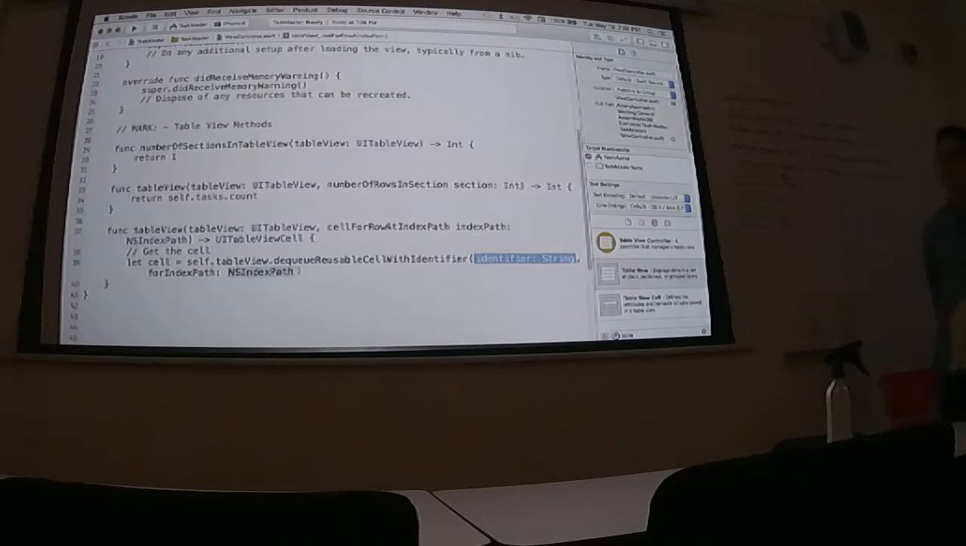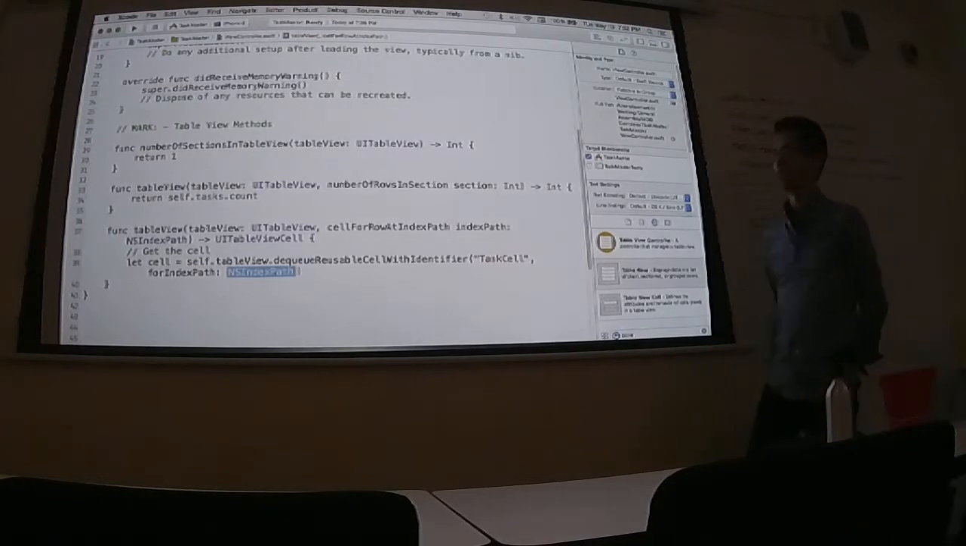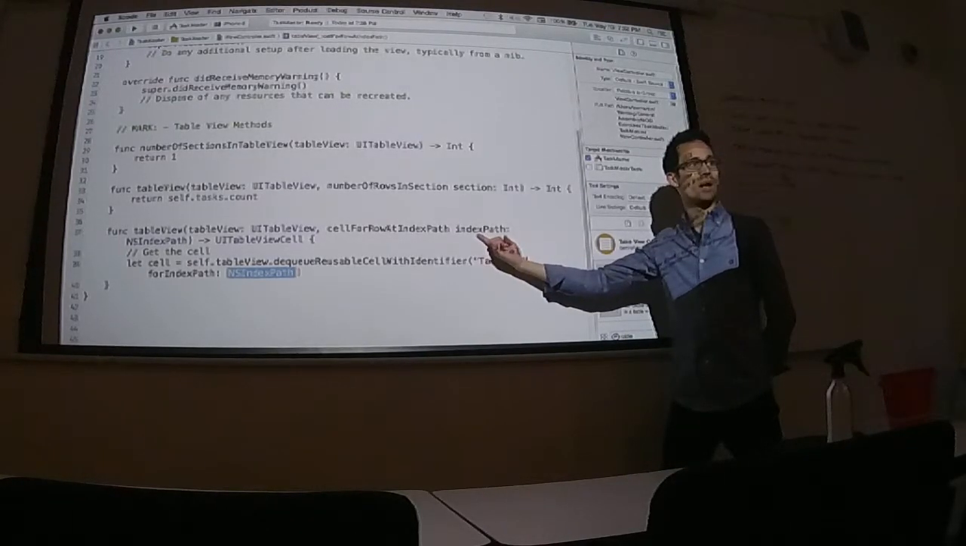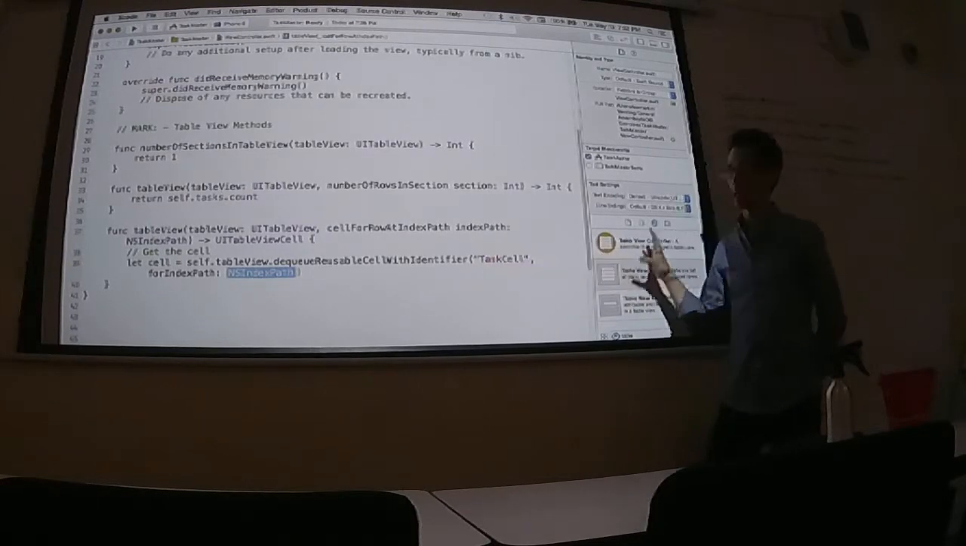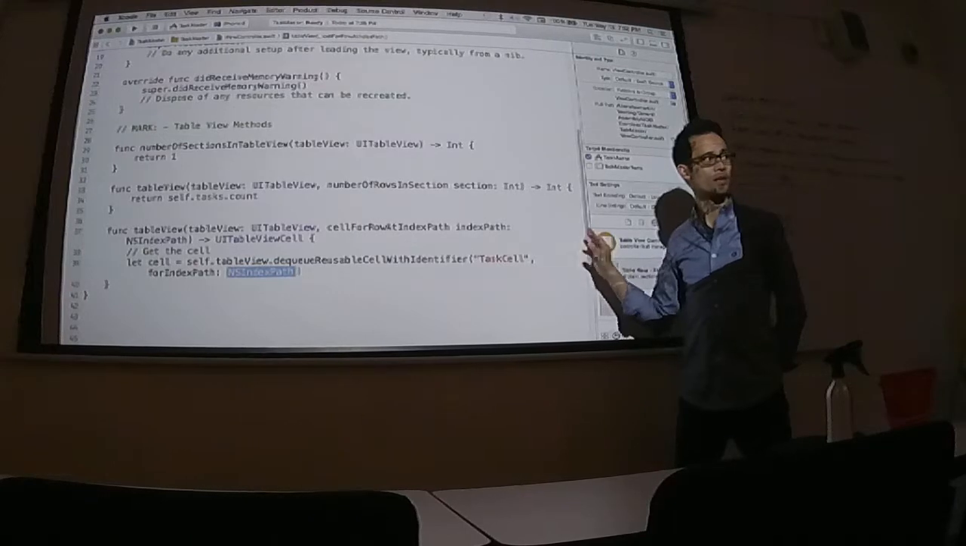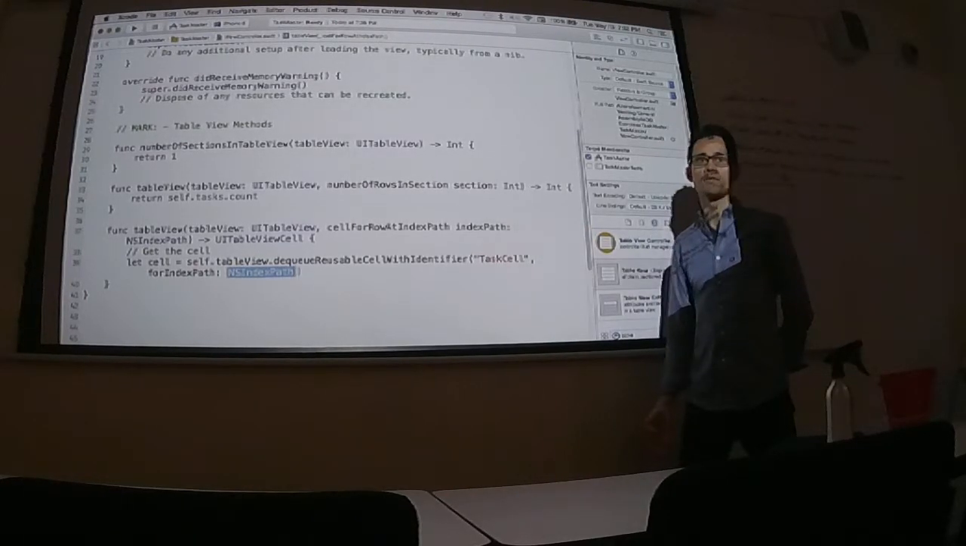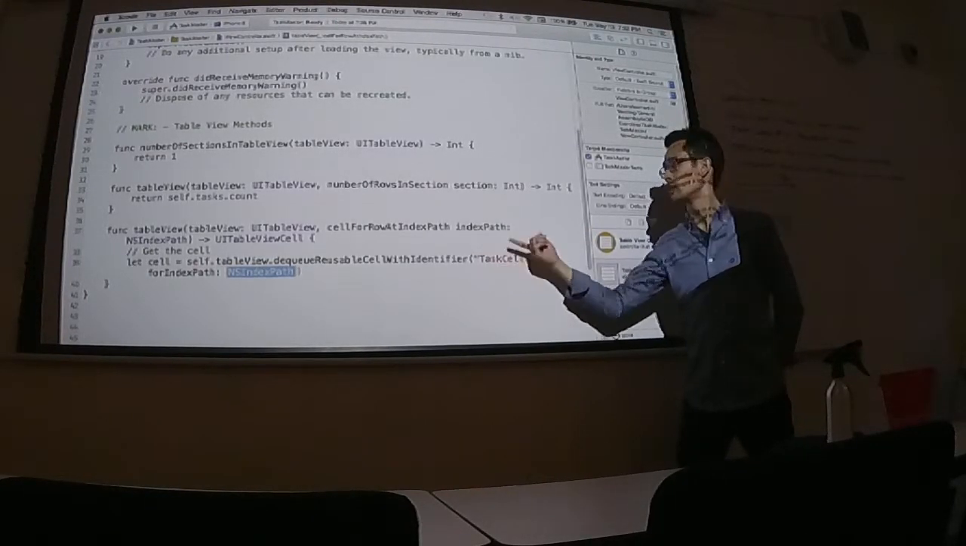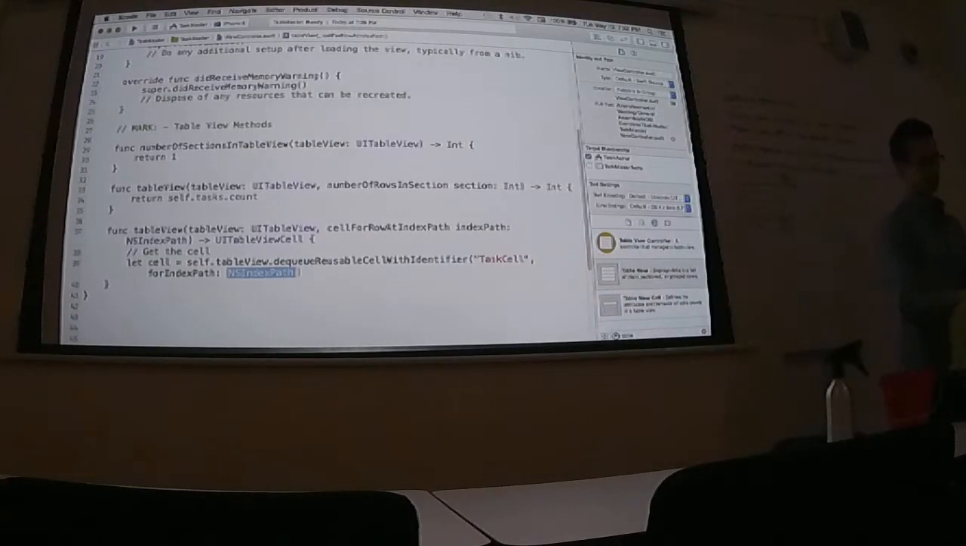Hit enter, and I need 2 arguments. I need an identifier for that cell, which we set in Interface Builder earlier as task cell, and then an index path. Luckily, this method comes with an index path as an argument. So when the app framework is calling this method, it's going to hand us the index path of the row that it's trying to draw. So all we have to do is type indexPath, the name of that argument. So now I have a cell.